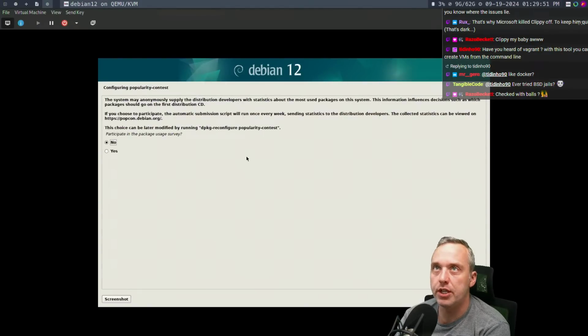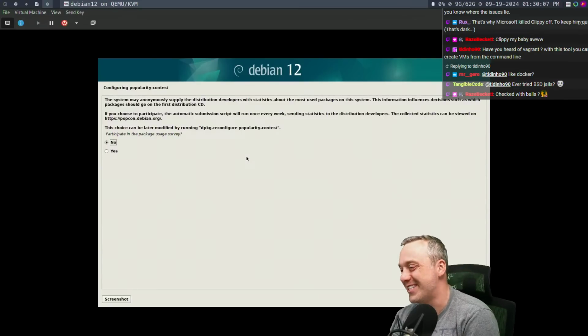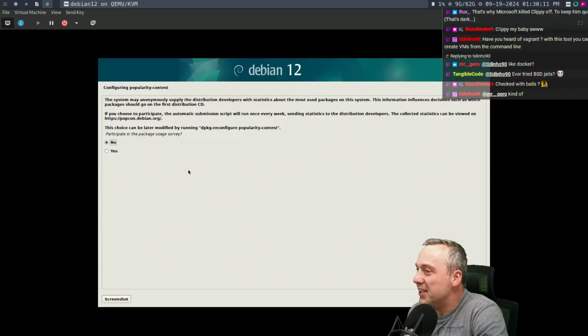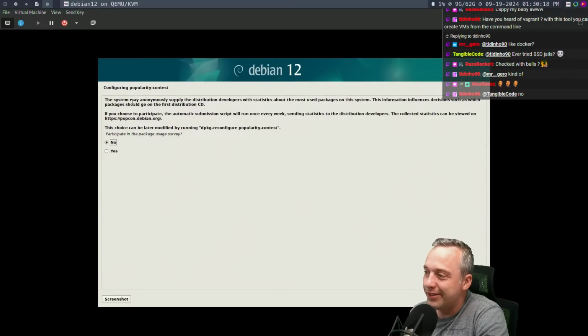Ever tried BSD jails? Ugh, gross. I have. I hate BSD jails. I think they are like a drug user's Docker. Crackhead Docker. I don't know what to say about jails other than I really hate them. I was trying them on TrueNAS, I think it was, and I was not a fan.